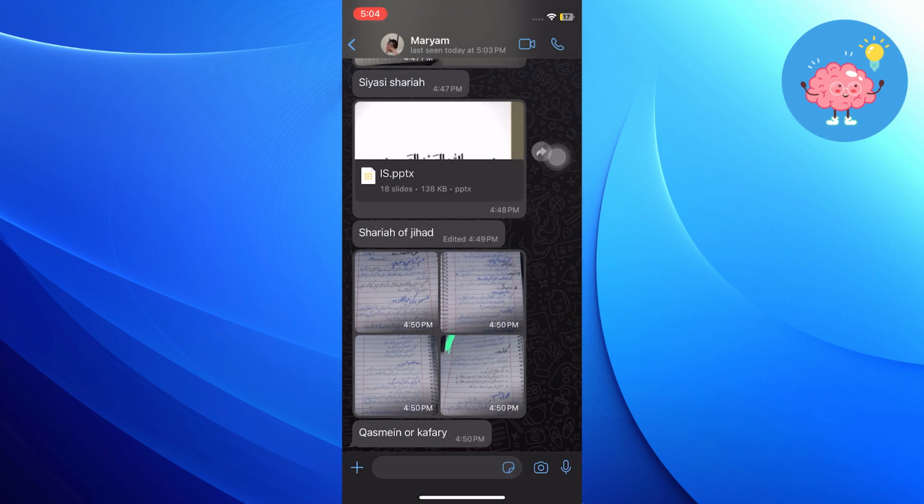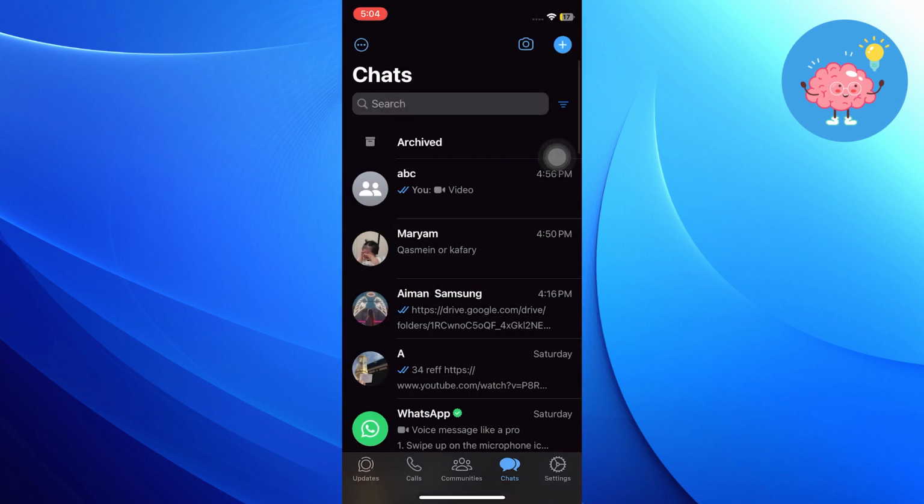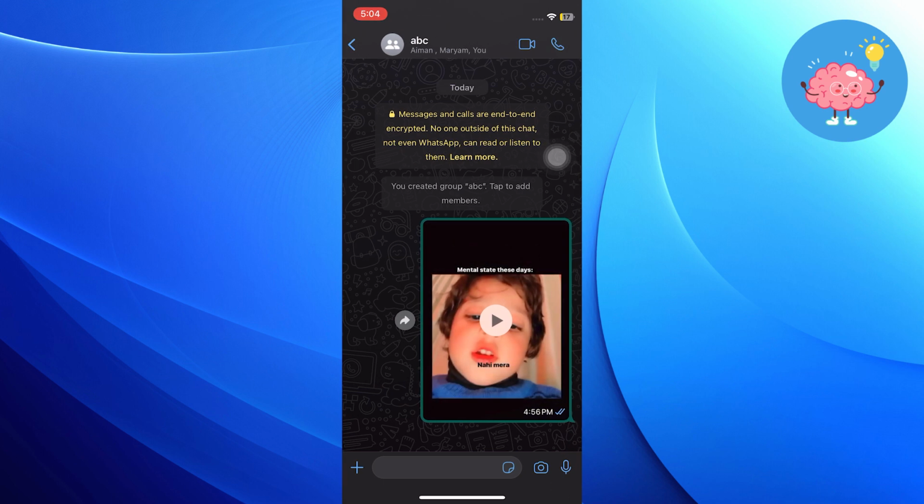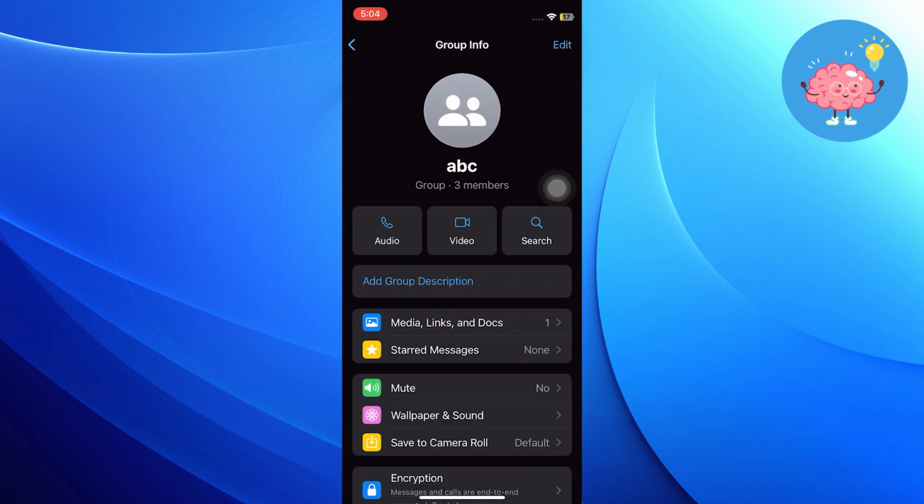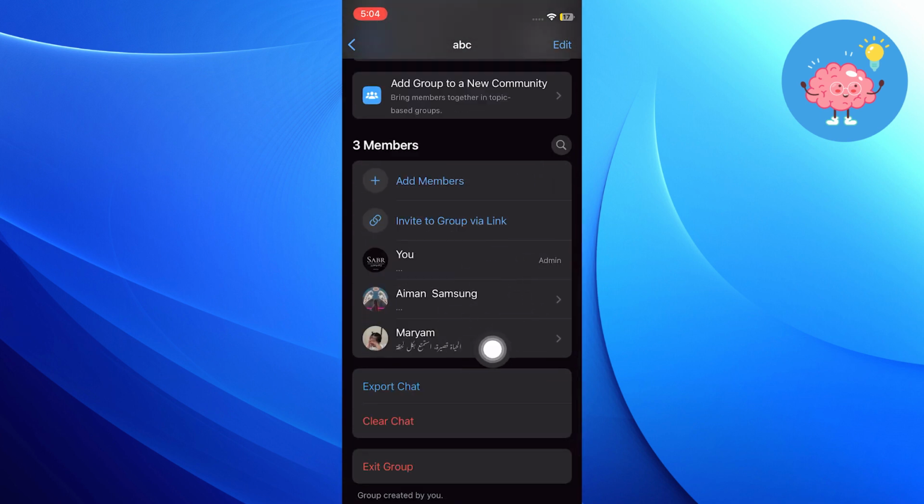Another method is to start a new group message. Tap the plus icon at the top right, then select New Group. Add the person you suspect has blocked you to the group, then create the group. Tap on the group's name at the top to view its members. If the person you added appears in the list of group members, it means they haven't blocked you. However, if they have blocked you, their name won't appear in the list of group members, indicating that you cannot create a group with someone who has blocked you.